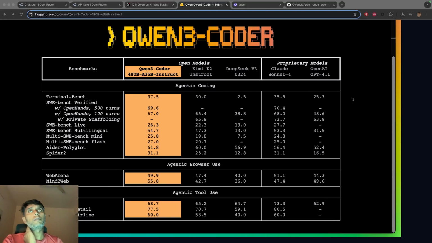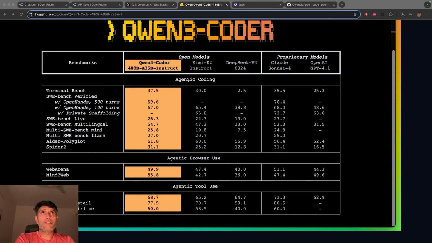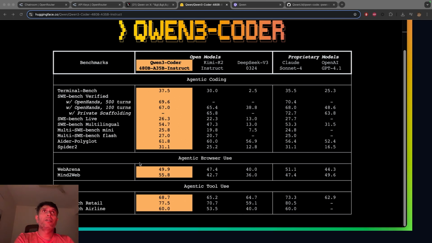Today I'm going to discuss Qwen3-Coder, which is released by Alibaba, and it is an open source model. So now, as you can see on my screen, here is the comparison between closed models and open source models, where you can see Kimi K2 and DeepSeek V3, and closed models, which are Claude and OpenAI.